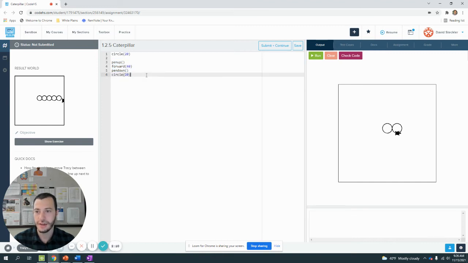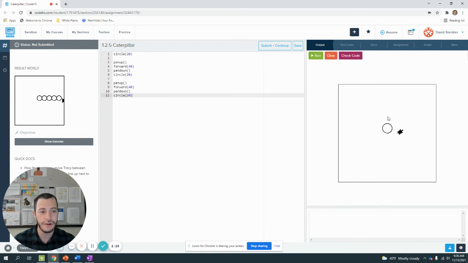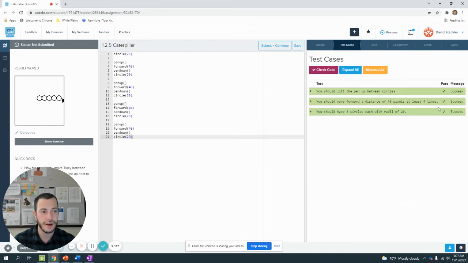Then I can take that part over here, where I want to now lift the pen up again, move forward, and oh, that was weird. Let's fix that. I want to move forward again, so I can paste this in, and every time I paste those 4, another part of the body is going to be created, and as the assignment said, I want 5 of them in total. So I'm going to put 5, click run, 1, 2, 3, 4, 5. And if I check my code over here, I have succeeded at all of the different parts.